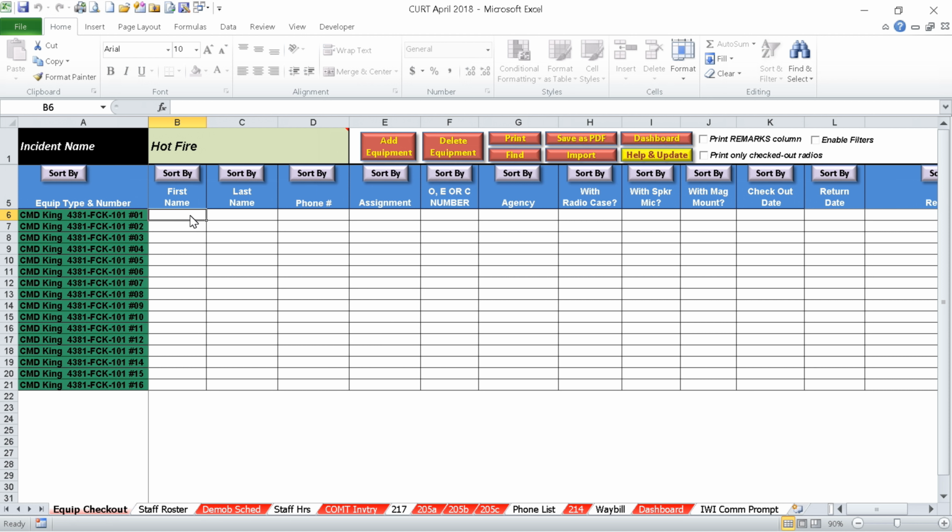And now we're ready to start populating. And now the question is, when they checked out that radio, was there a radio case checked out with them, a speaker mic, and/or a mag mount? Now, if they didn't check any of this stuff out, then don't bother to enter it. If you put a no, it'll just ignore it anyway. If you put a yes, it'll stay. So again, only highlight the exception, and the exception would be that they did check something out.